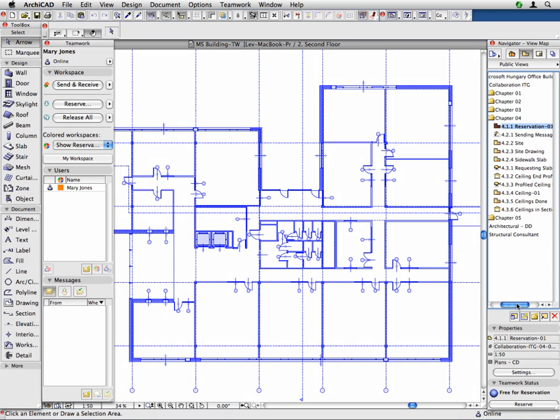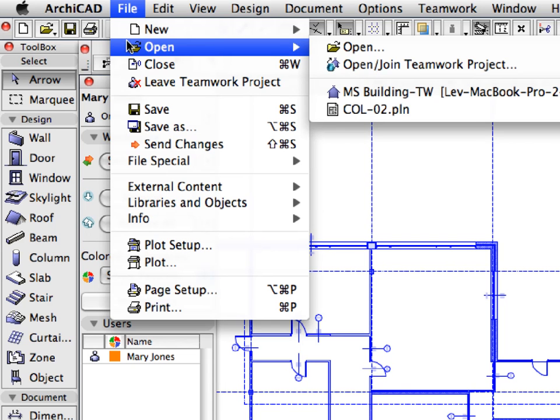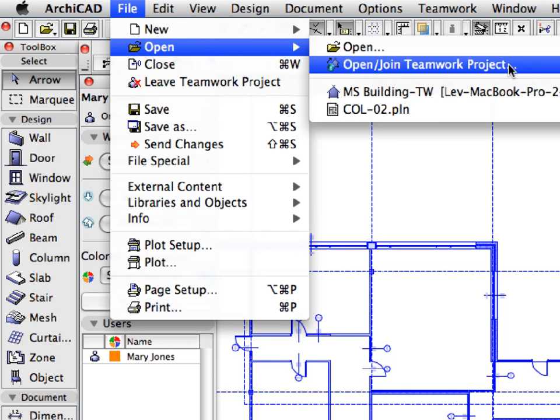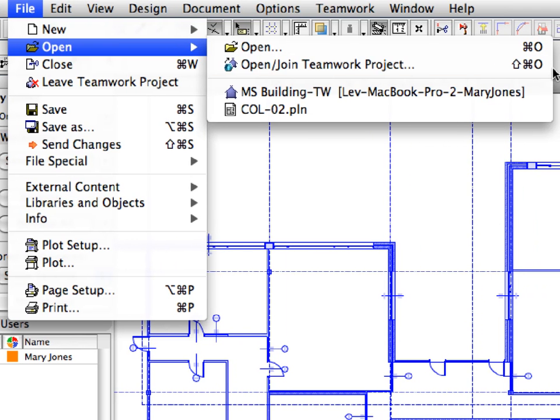We will now open another instance of ArchiCAD and join the same teamwork project in the name of the draftsman of the team. We will see how two or more team members can work on the same project using the rich feature set offered by the ArchiCAD Teamwork environment. Activate the File, Open or Join Teamwork Project menu command.